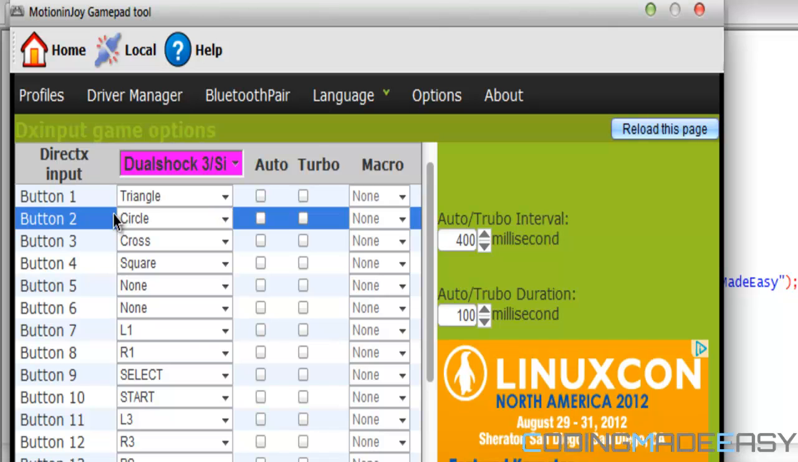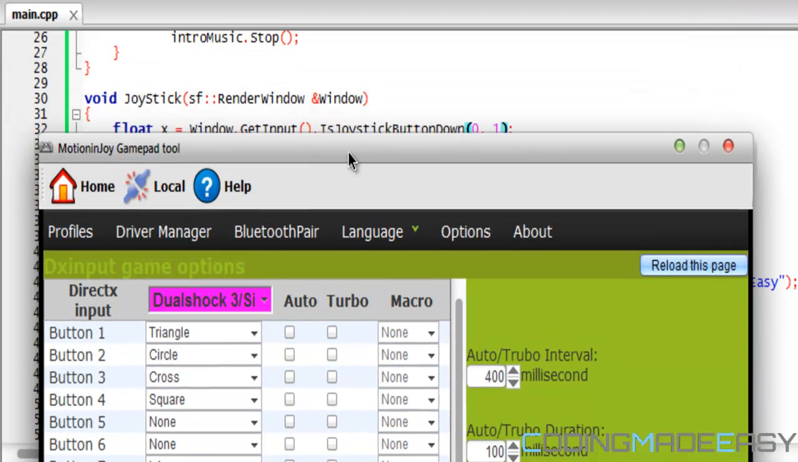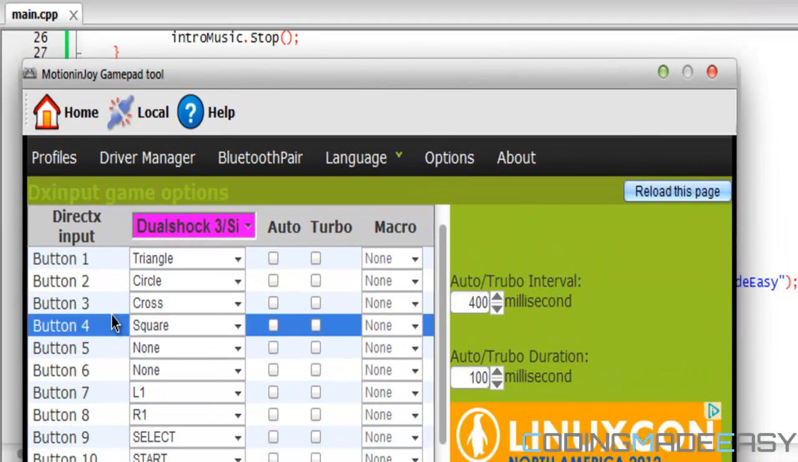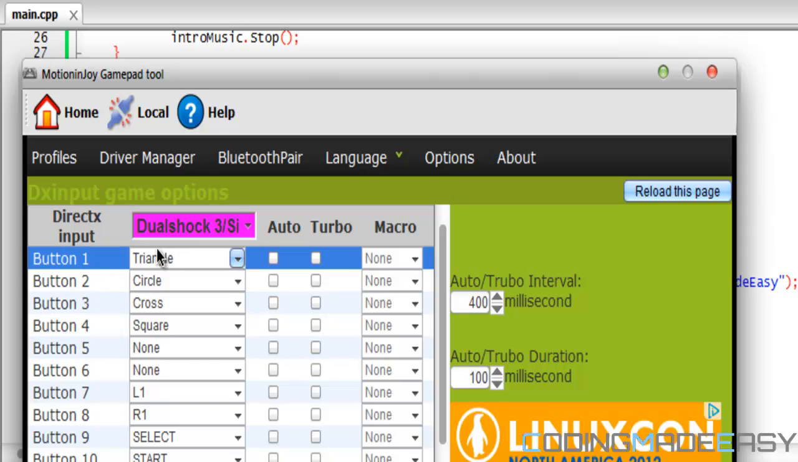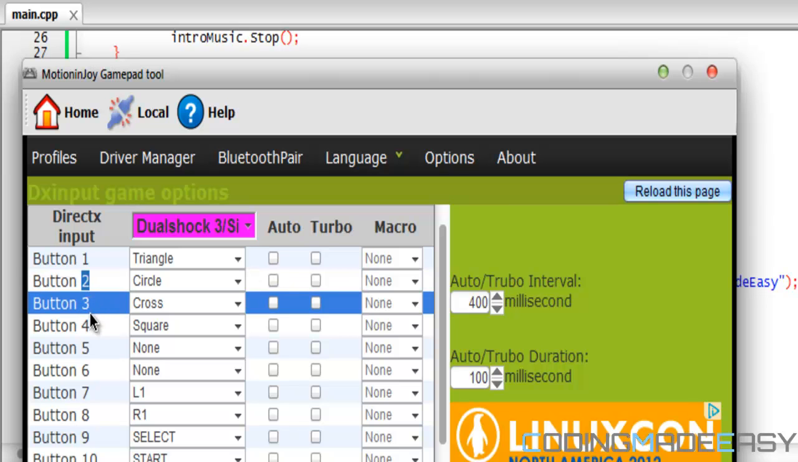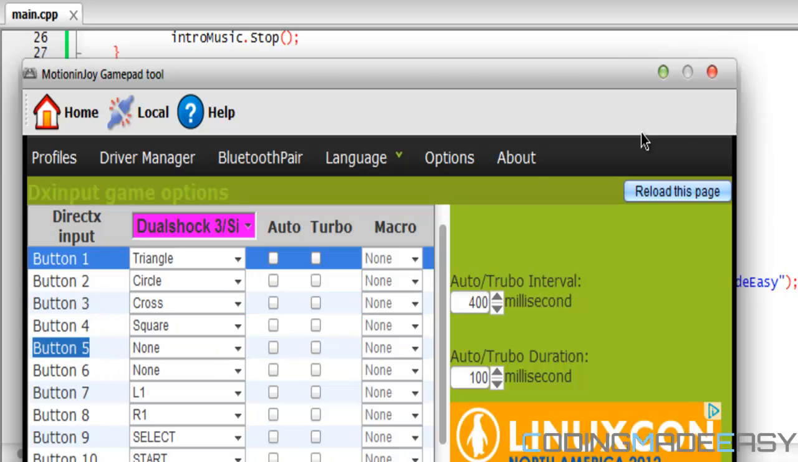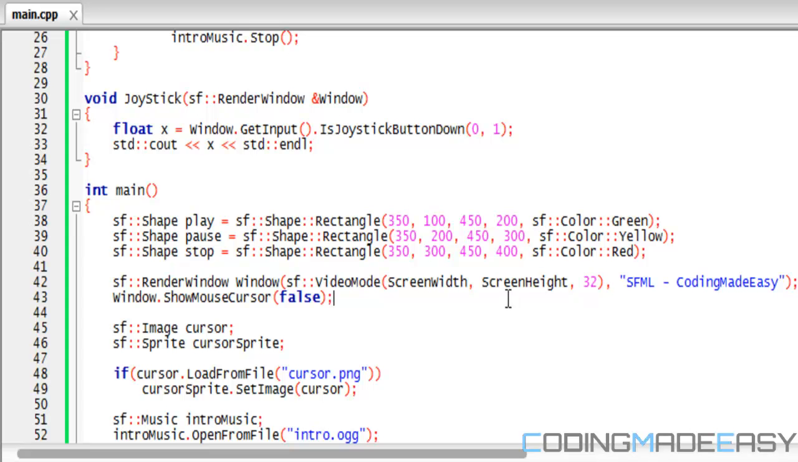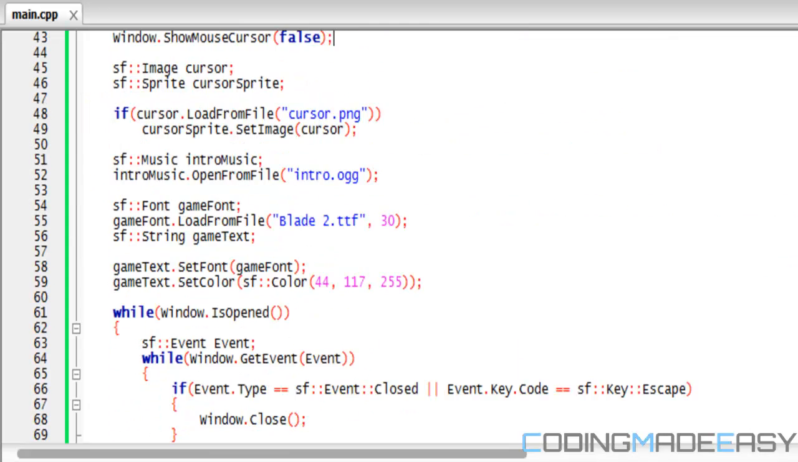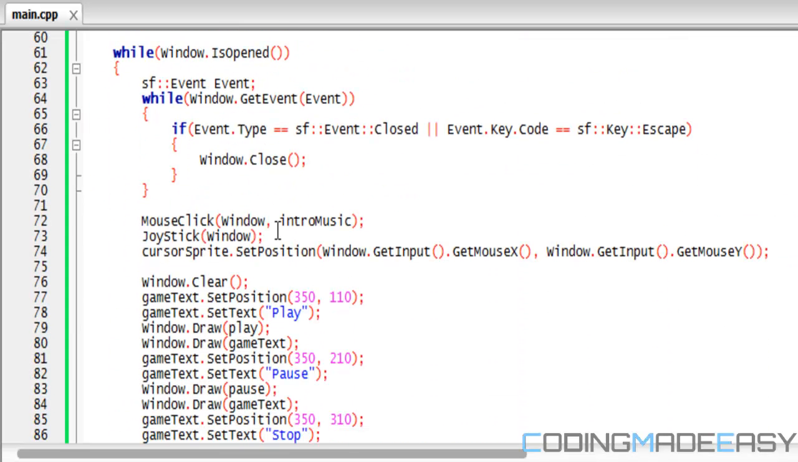The reason being is that just like arrays and stuff like that, SFML is the same. So when you put 0, that's representing button 1, and when you put the number 1, you're representing button 2, etc. That's just what I've noticed using it so far. And I put my joystick function just right here.